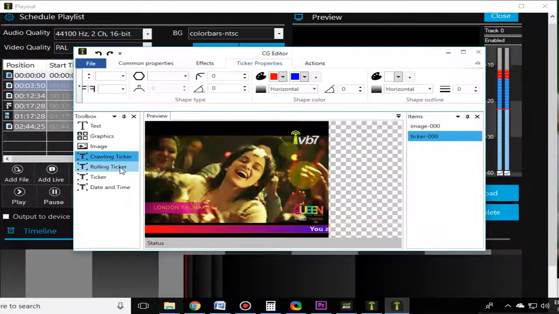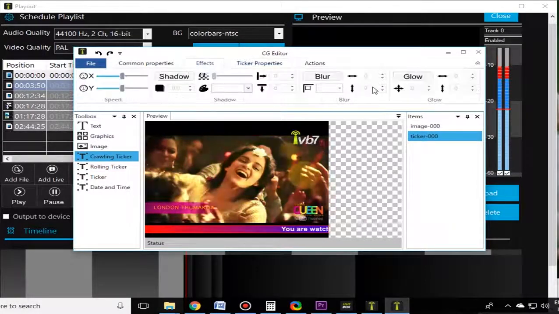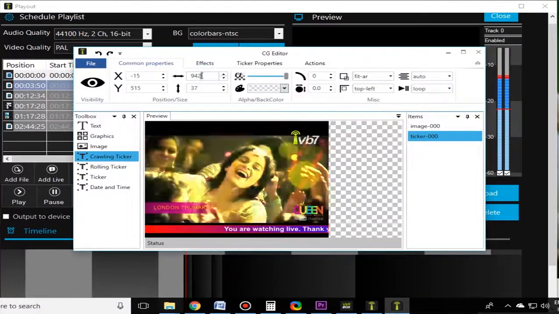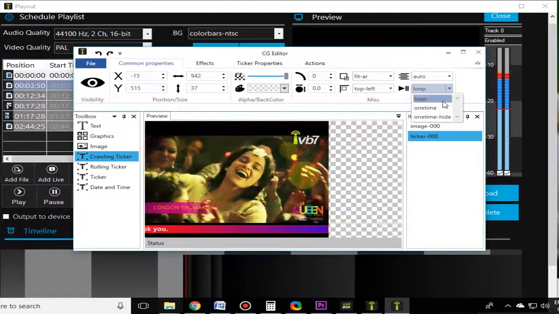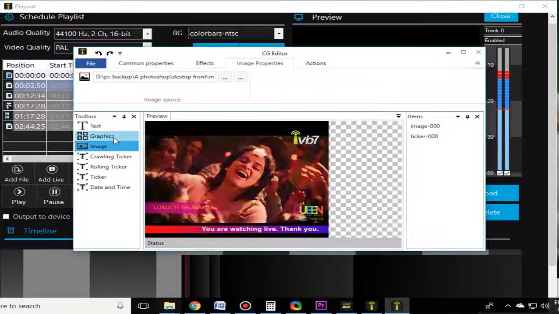In the effect options, you can set the speed of this ticker, and you can also customize the size by typing here. It is running on loop. If you want it to run one time, you can select the one time option, and it will come up for one time, and after that it will be totally gone. Right now it is in loop mode, so again and again it is coming. Date and time options are available there.